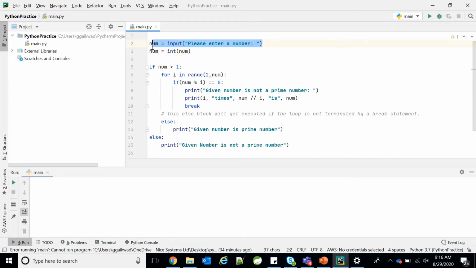In this line, I have taken the input from the user. After taking this input, I am converting it to integer format. Then I have written an if statement where I am checking if the number is greater than 1 or not. If it is not, then it will go to the else. So this is how we can write if and else in Python.